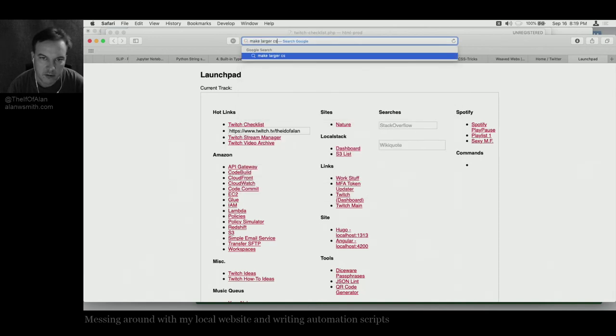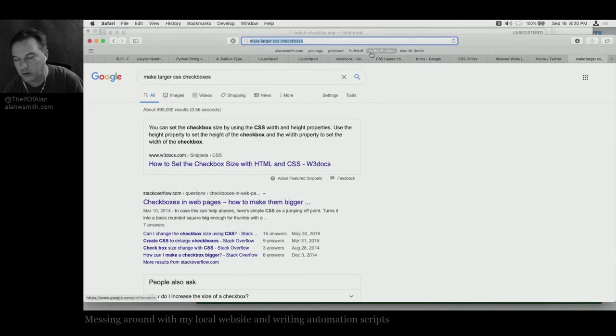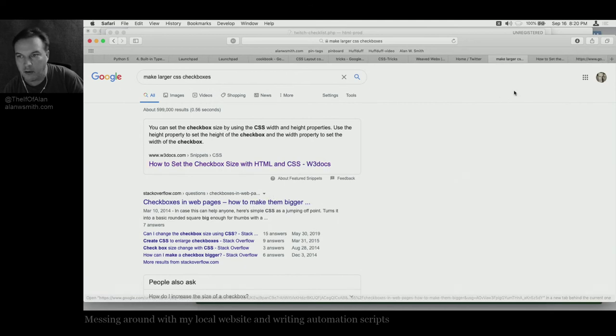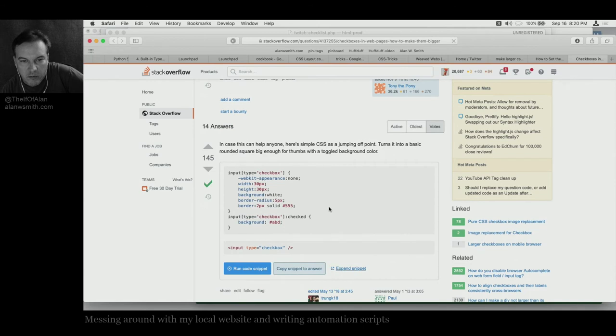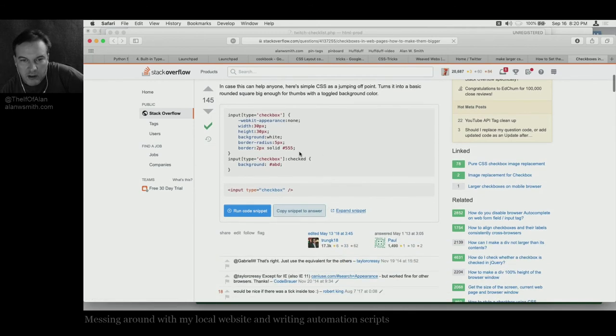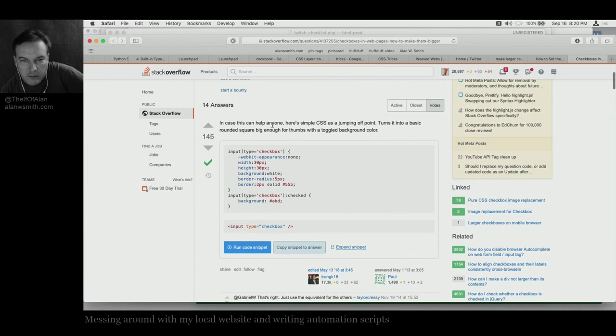Make larger CSS checkboxes. How to set the checkbox size. How to make them bigger. Here we go. Come on, Stack Overflow, what you got for me? Uh, 2013. This may work anyways. In case this helps anyone, choose some CSS jumping off point. Turns it into a basic rounded square big enough for thumbs and toggle the background. Input type checkbox. Appearance none. Okay. What are you gonna do for me?